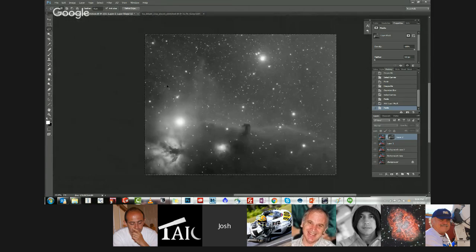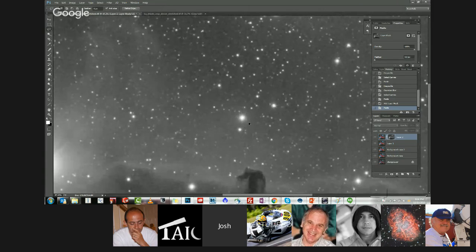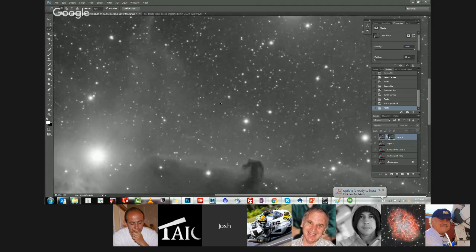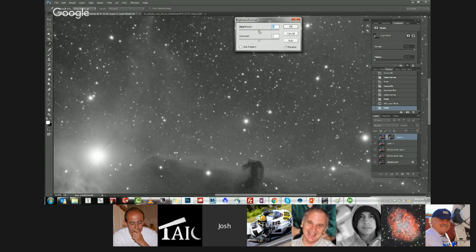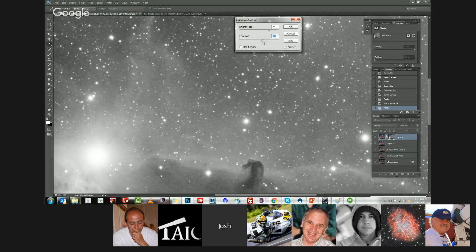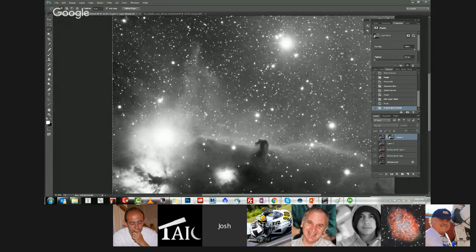So as is the case with all masks, your white will reveal that layer and your black will hide that layer. So as you can see, the stars stick out pretty well here. So usually when I do this, I'll actually increase the brightness a little bit, and I will increase the contrast a lot. And what that does is it makes the stars stand out even more and darkens the background.